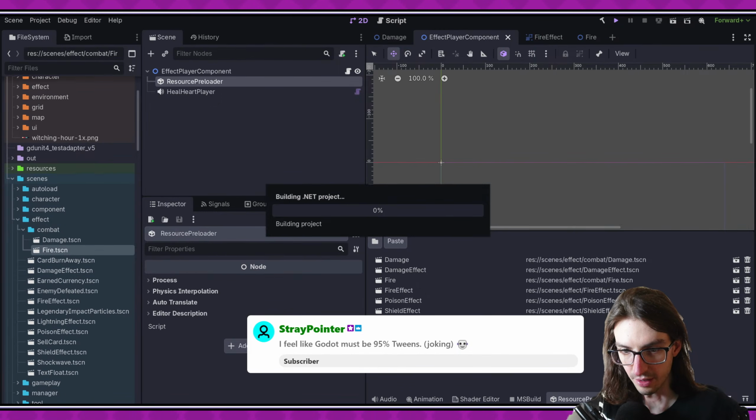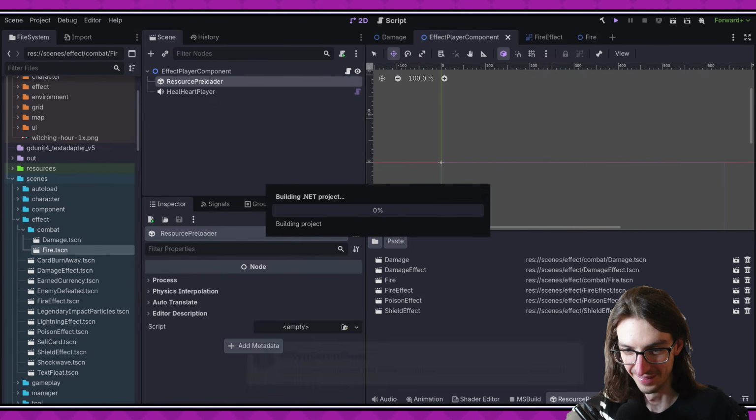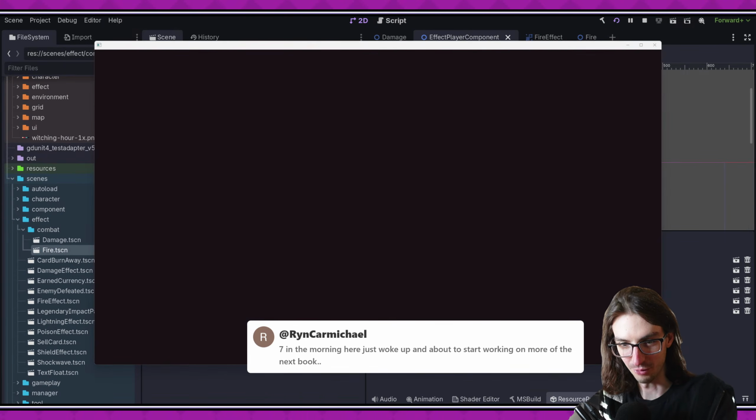I feel like Godot must be 95% tweens, yeah. 7 in the morning here, just woke up, about to start working on more of the next book. Very nice. Very nice.